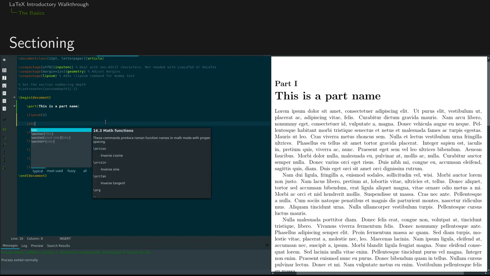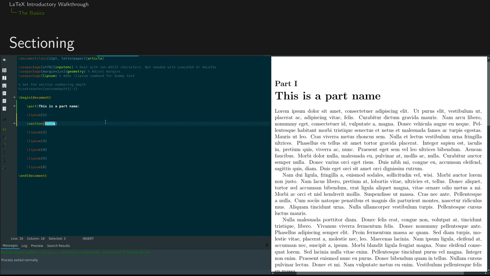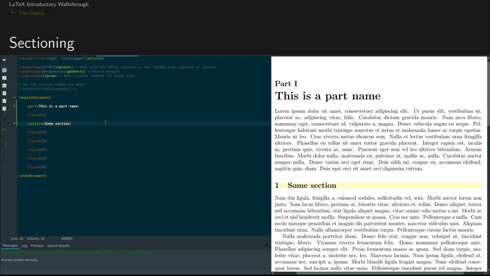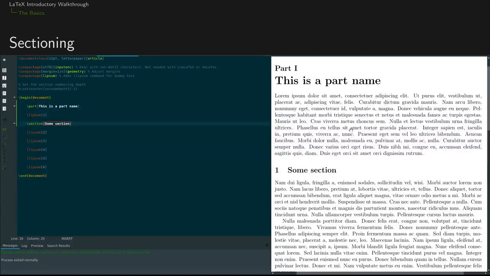Let's try section. Some section. So here, again, you can see automatic numbering. Formatting is different from the part, which is to be expected because section falls under the part, they're not at the same level.